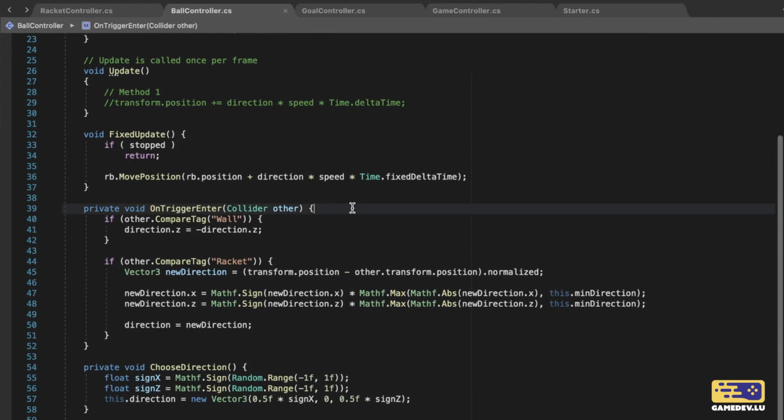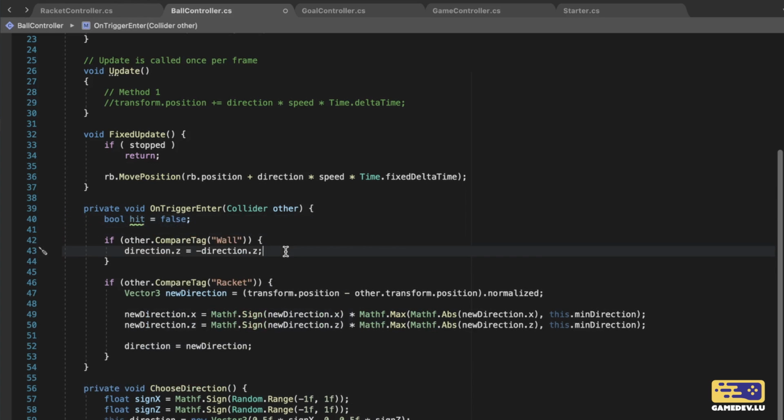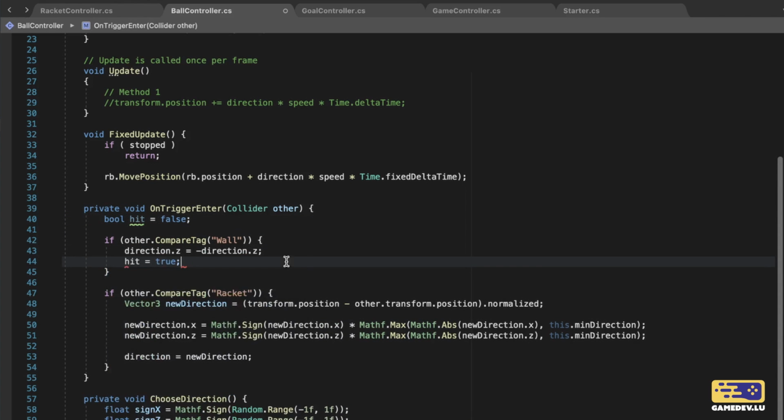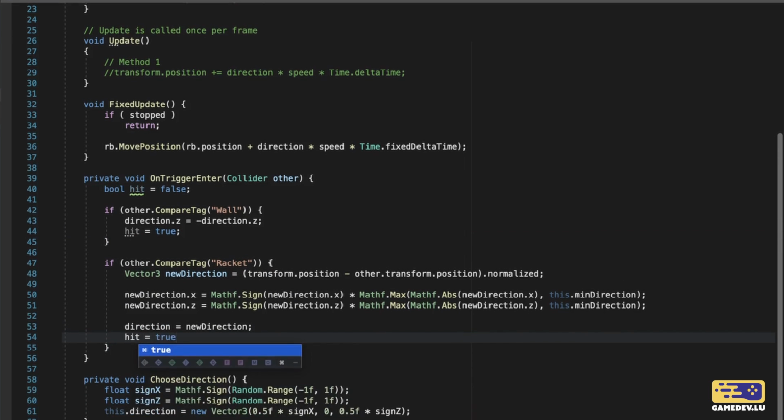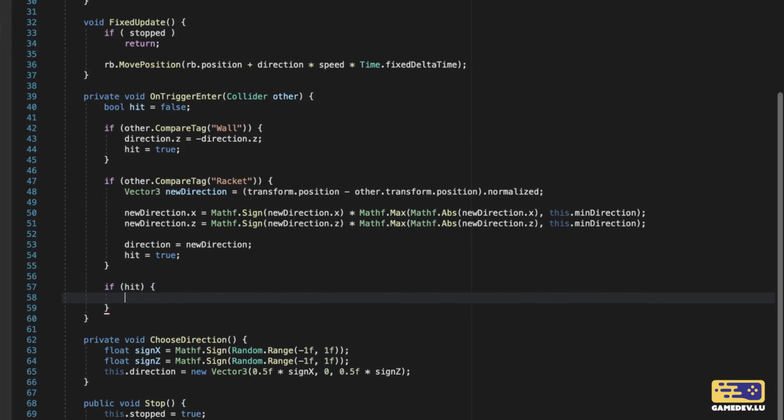At the top, we create a bool hit that is false. Inside each if statement, we will set hit to true. That way, we know if something has been hit. And at the end of the method, we check if something has been hit. Then we show some sparks.